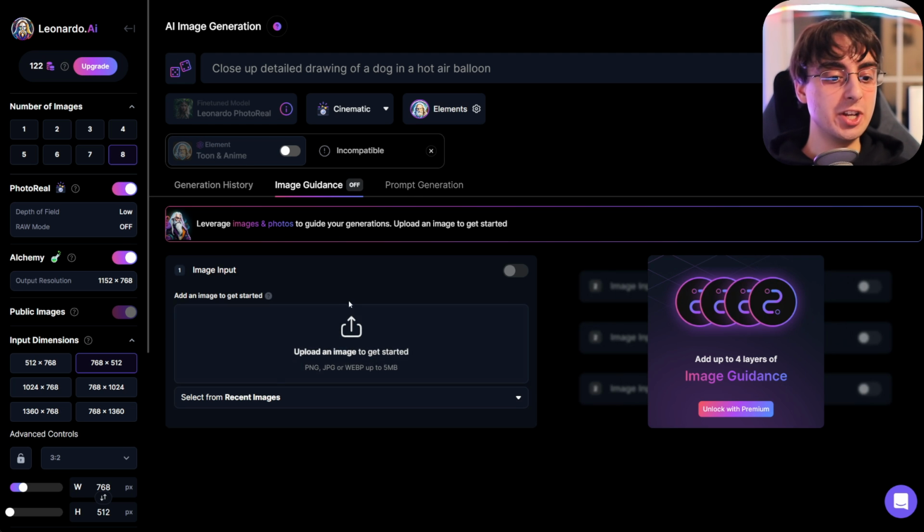Again, they also have image guidance. This is going to be your image to image. A little bit more on the complicated side, not going to dive right into that.